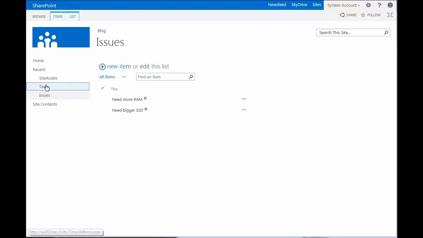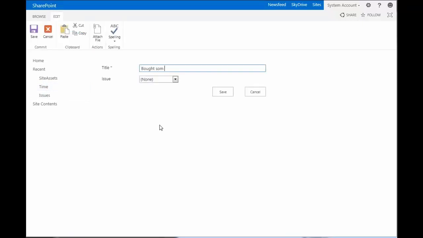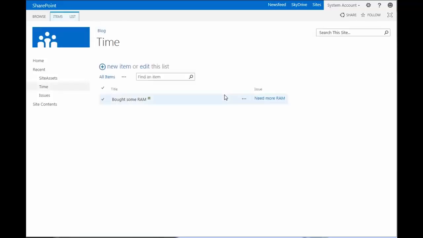Now when we go to the Time list, let's say we add an entry, and let's say we bought some RAM, and we want to assign that to the proper issue, which is Need more RAM. Now ideally, this would be set for me automatically, and I wouldn't have to select Need more RAM, and that's the whole point of what we're going to do with our scripts. Our scripts are going to set this value for you automatically. So let's go ahead and click save on that, and you can see we have our Bought some RAM for the issue Need more RAM.